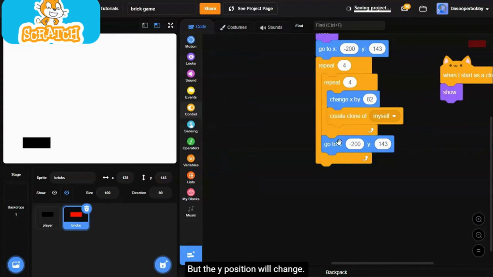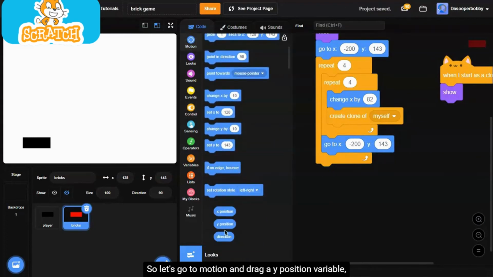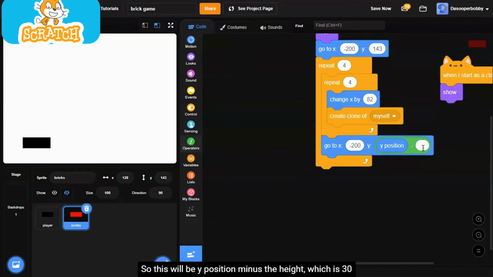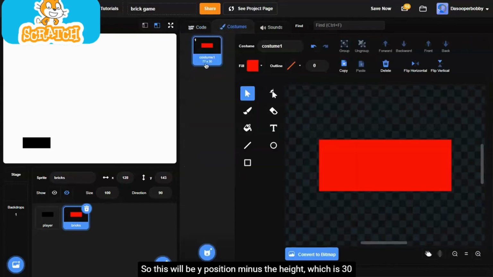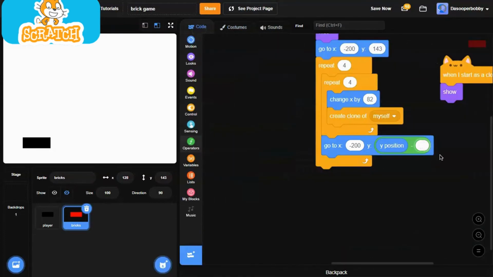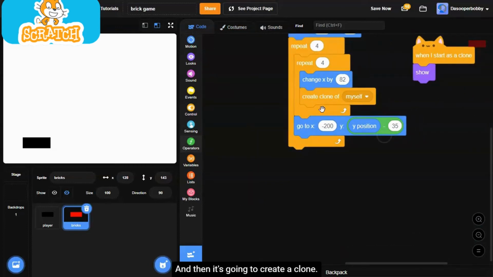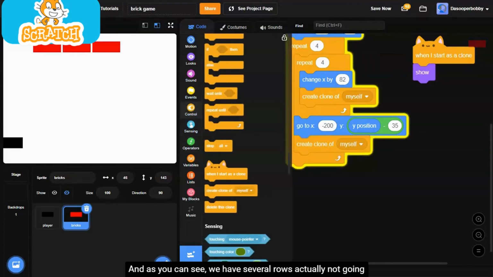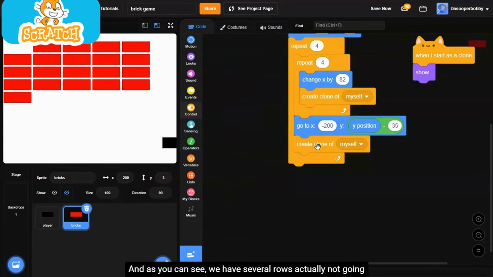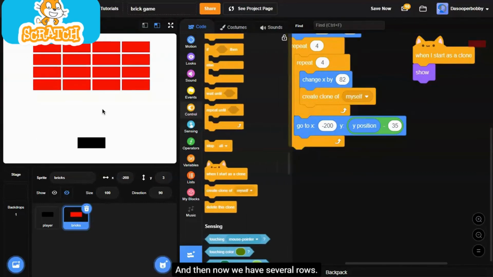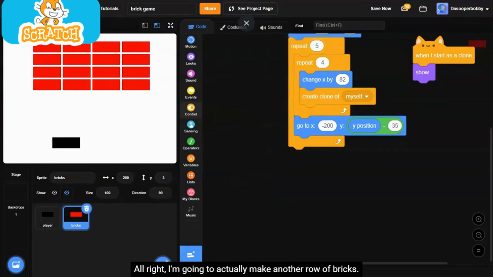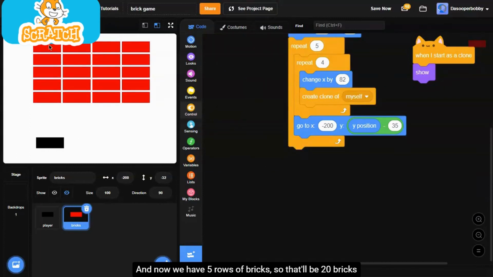But the Y position will change. So let's go to motion and drag a Y position variable, and operators and drag a minus. So this will be Y position minus the height, which is 30, and plus 5, so it'll be 35. And then it's going to create a clone. As you can see, we have several rows. Alright, I'm going to actually make another row of bricks, and now we have 5 rows of bricks. So that'll be 20 bricks in total.